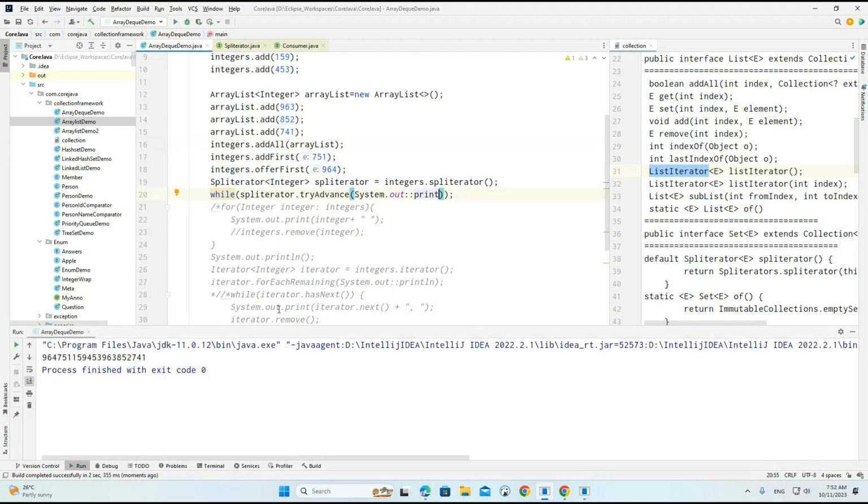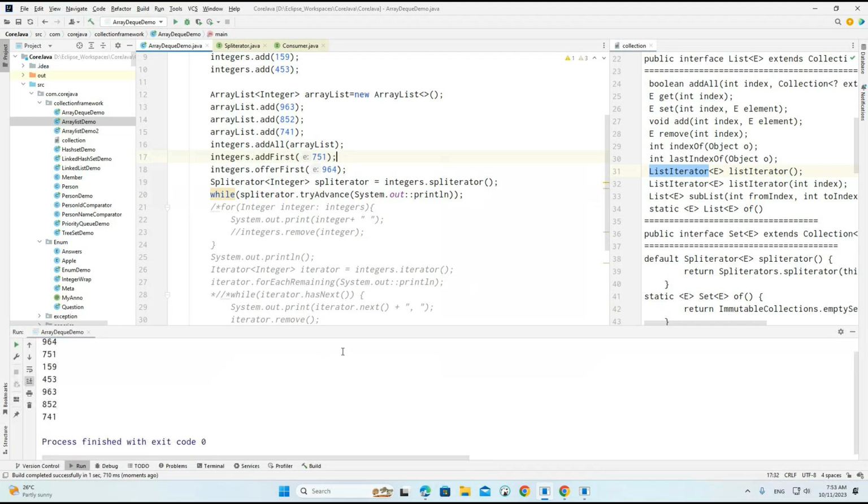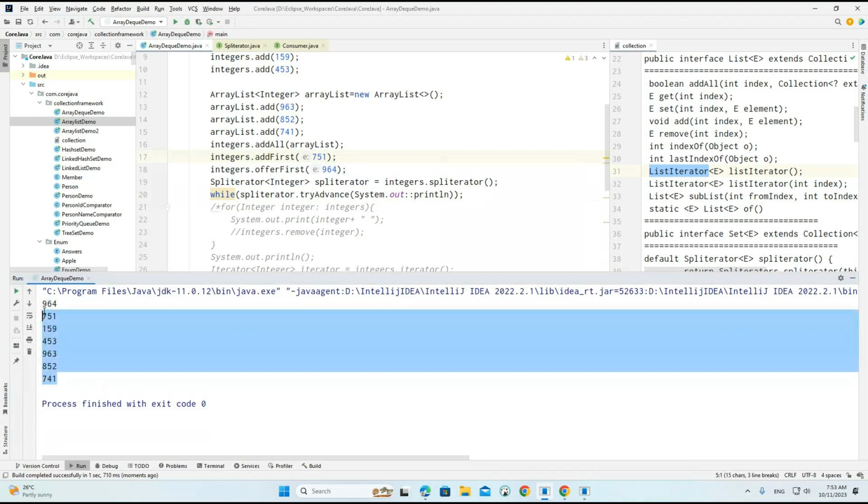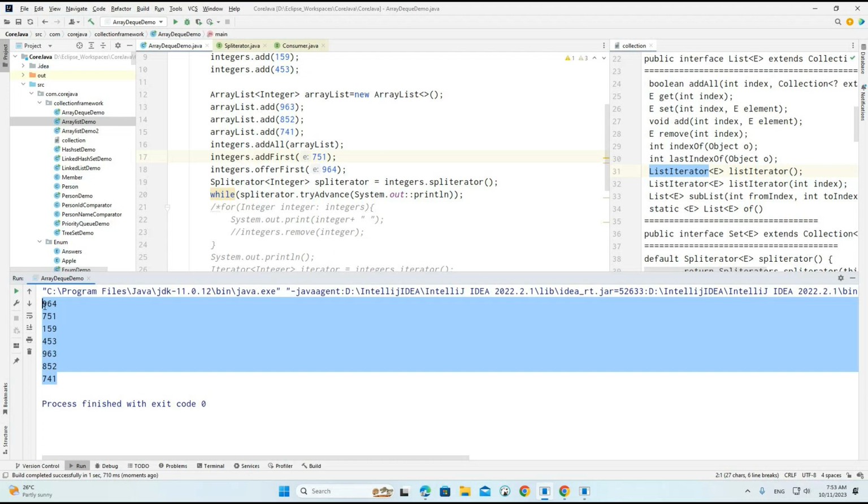Now you can see it is not able to print this properly. Without the space, it is trying to print all the values. So I can go for println here. Now it will keep on printing the records one by one: 964, 751, whatever we have here. All the records we get.